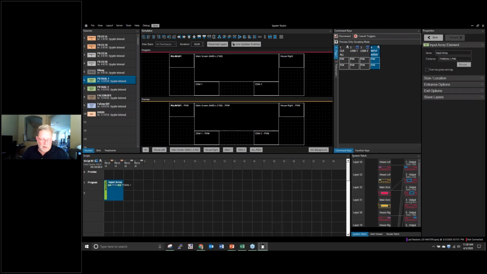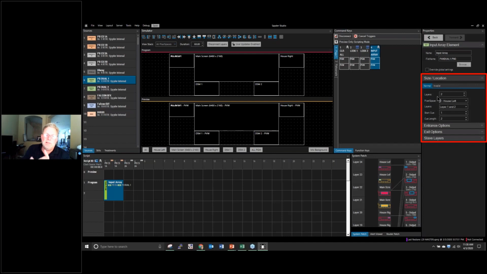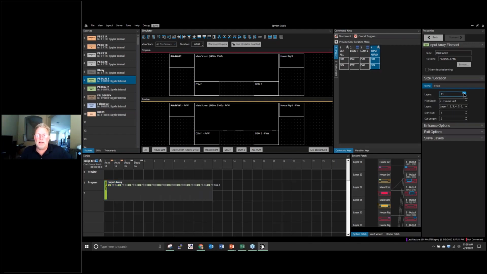Okay. Now, an input array, if I select it and go to the property panels, size and location, an input array is designed for multi-channel graphics, right? It's designed for the Spyder to wait for these sources to load into these layers before it presents them onto the screen. So it can be any number of layers. I can just start adjusting the layer count, and it's going to tie all these layers together. Be cautious with this, but anything like say Pandora or any other media server, watch out, Coyote. There's a bunch of them out there.